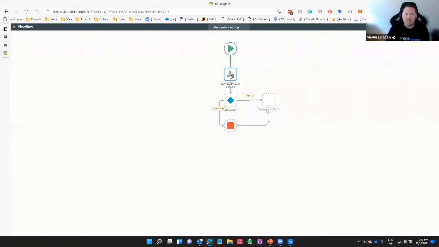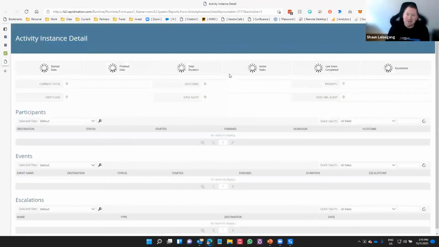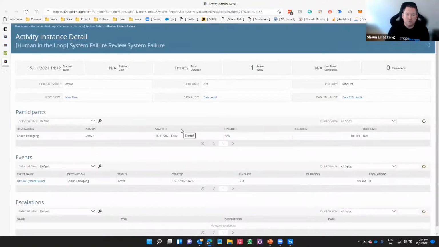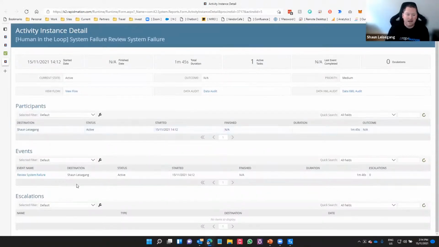Now, you can see that this is color-coded. There's a blue border around this box, which means that's where I am. So I'm currently at the review system failure step. And you can see all the other lines are gray, which means I haven't touched any part of that process. Now, if I wanted to see which user has it and all the details of that, I can come in here and see that the review system failure is currently with Sean, and he's had it at this stage for 1 minute and 46 seconds.